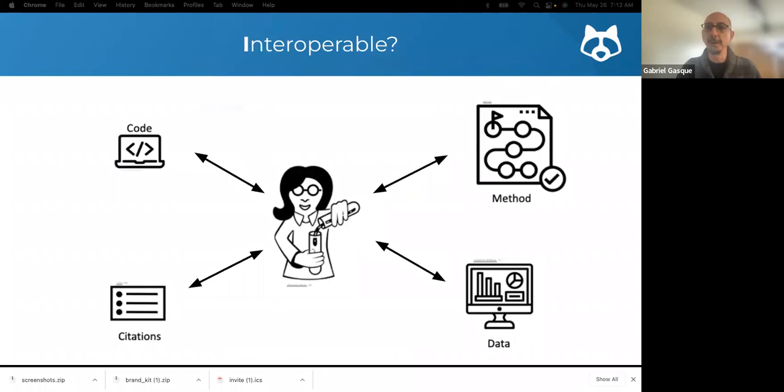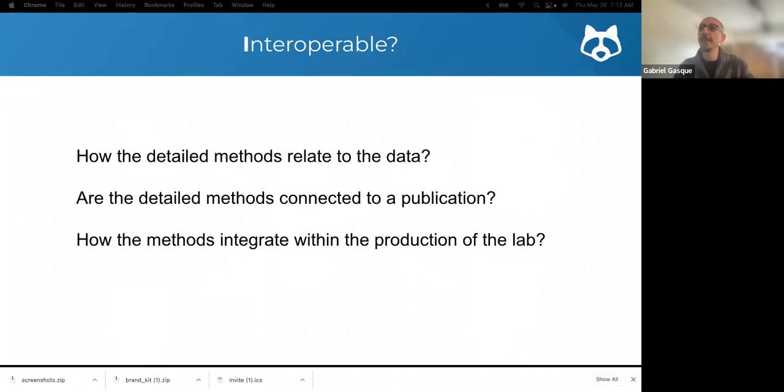Moving on to interoperable, what does it mean? Interoperable means that data and experimental methods also need to be presented in a way that they can be easily integrated with other data or methods and interoperated with other workflows or pipelines. We also need to understand how they integrate with other research modules from the laboratory. Therefore, we should be able to answer the following questions when providing data and methods. Can we trace the data to the experimental methods? How are they connected to a publication? How do they integrate within the production of the lab?